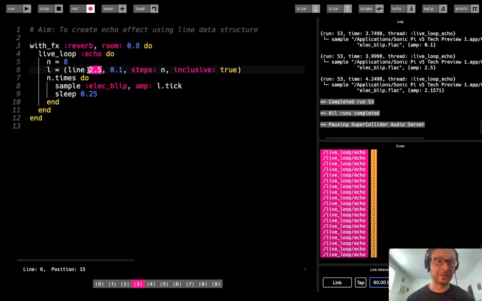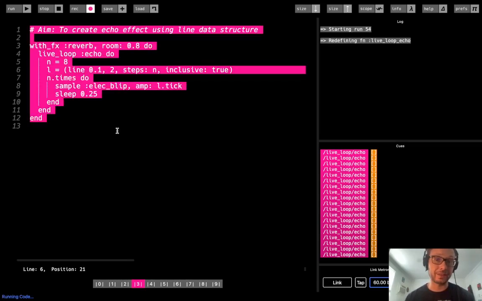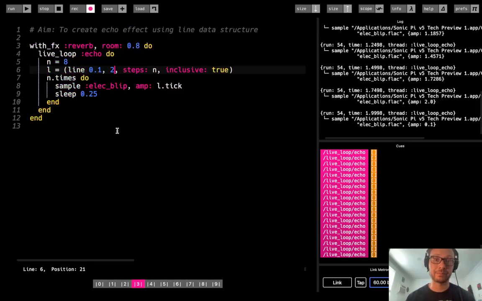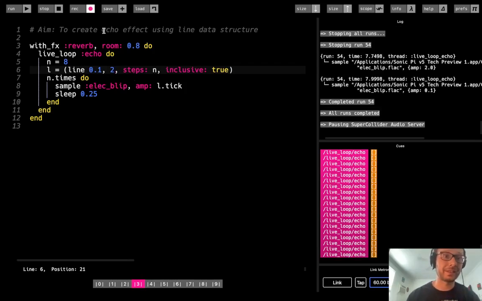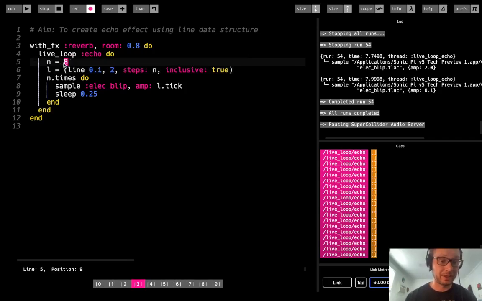We could also make this a fade in. So could do 0.1 to 2. And then it will start quiet and get loud. Okay, which is not something you can necessarily do with a regular echo effect. We could change the number of times that we want to do it.